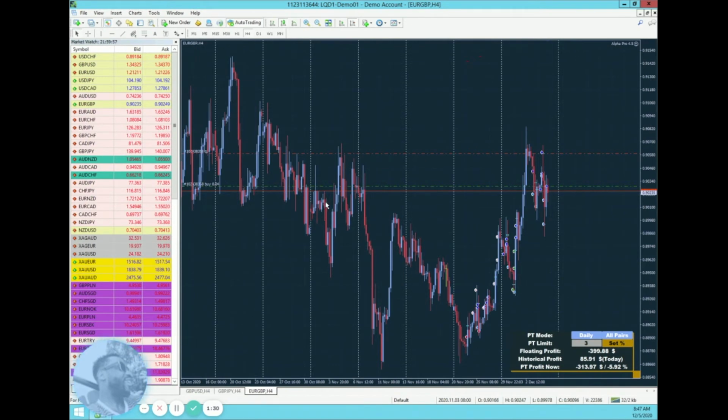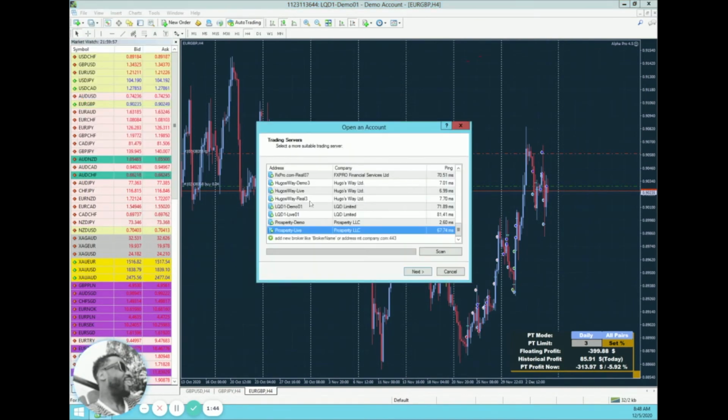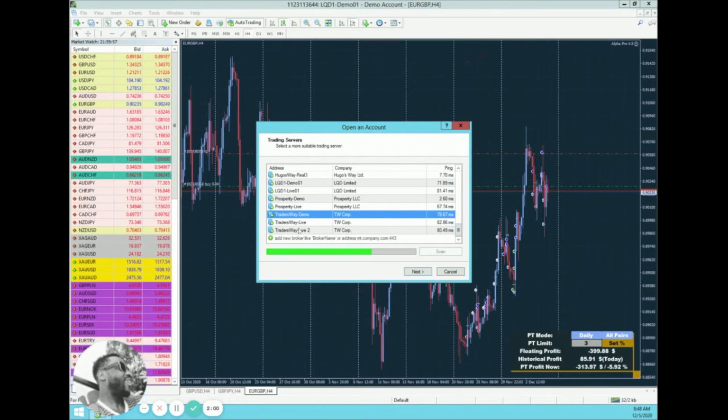So if this is your first time here, there's usually a pop-up that's going to ask you to connect your broker account. If that doesn't pop up for you, all you're going to want to do is click on File. Okay. Either open an account if you need to search for it. For instance, if your broker is not here already, all you're going to do is click on Add New Broker. And for instance, I type in Traders Way and click on Scan. Okay, so now it's going to scan the servers and find Traders Way. Okay, so that's not what I need to do here.